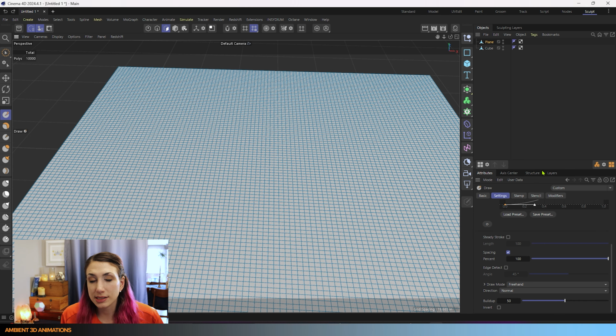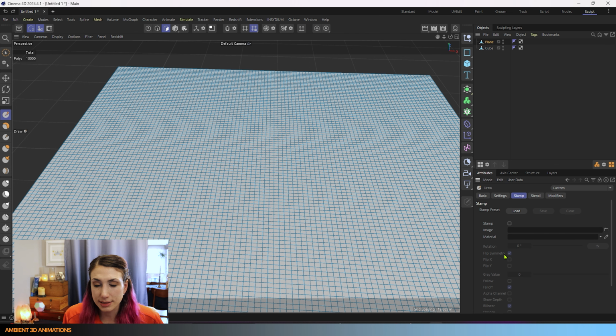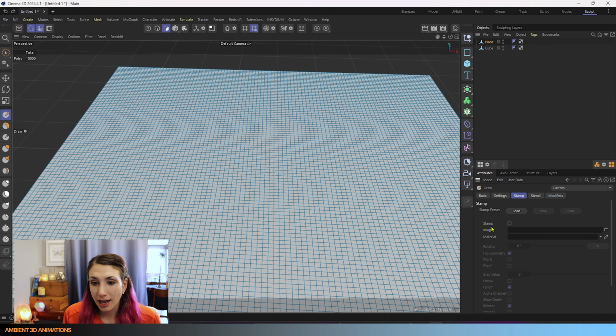You may be able to see this a little bit better if we use an example like a stamp in here. So we're going to actually load in a stamp. The stamp is similar to what we covered for the grab brush. I'll go ahead and turn on stamp right here. And like the grab brush, we have an image option and we have a material option. I'm going to drop in a button image into here.